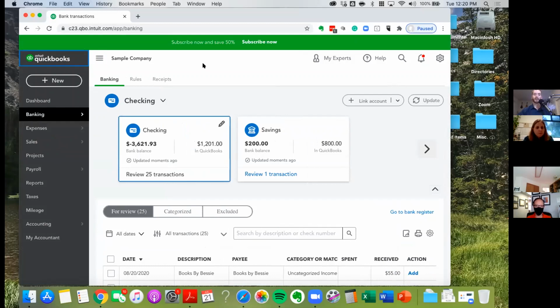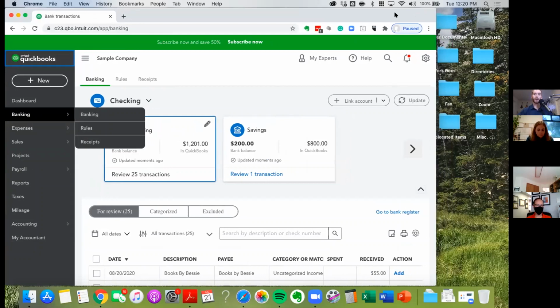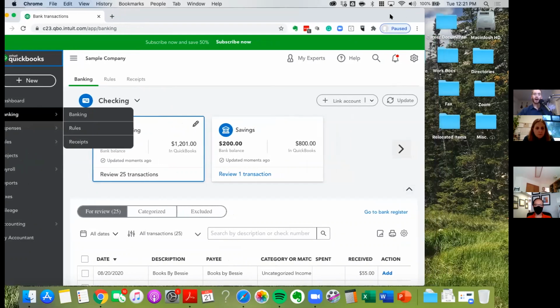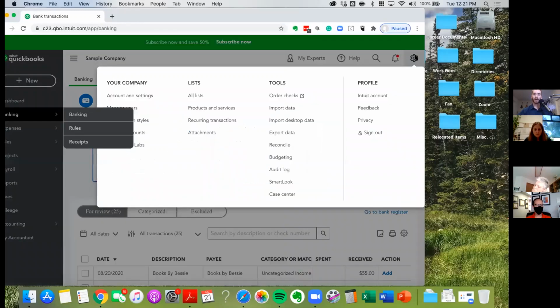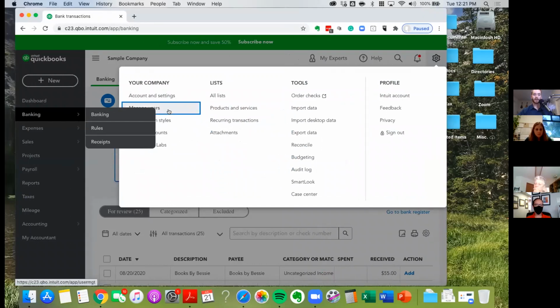And so after setting up the bank feed and everything, probably the next step would be setting up users. And again, if you have the essentials, you have 3 billable users. If you have the plus, you'll have 5. And then if you go into the advanced, which is more for medium-sized businesses, you'll have 25 users. So in order to do that, again, this gear icon in the top right, you'll click that. And then under your company, there's the manage users right here. Sorry, if you can't really see that.